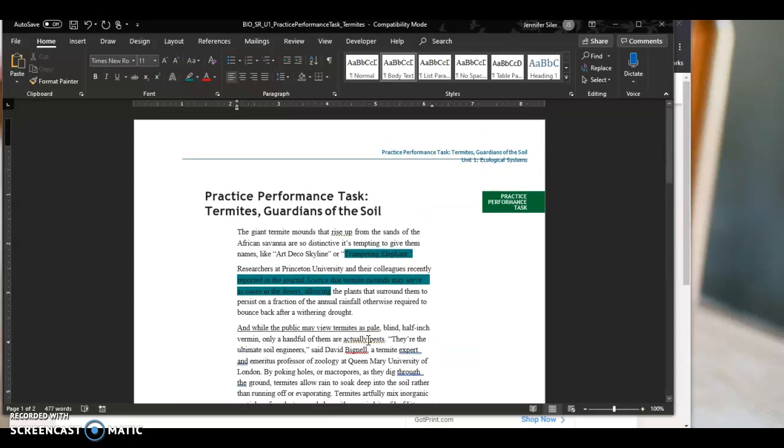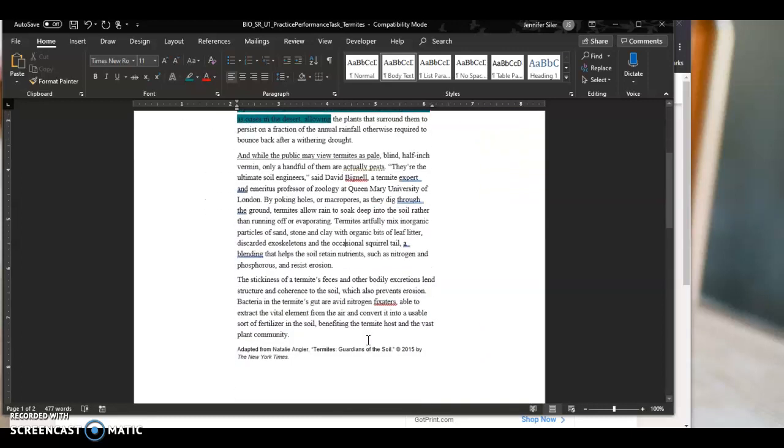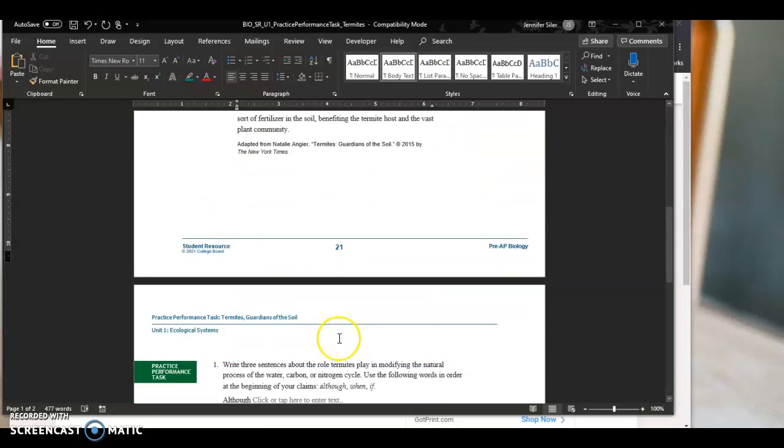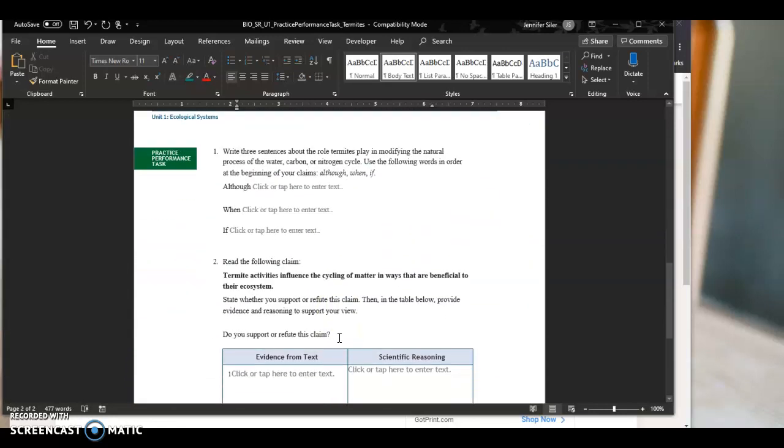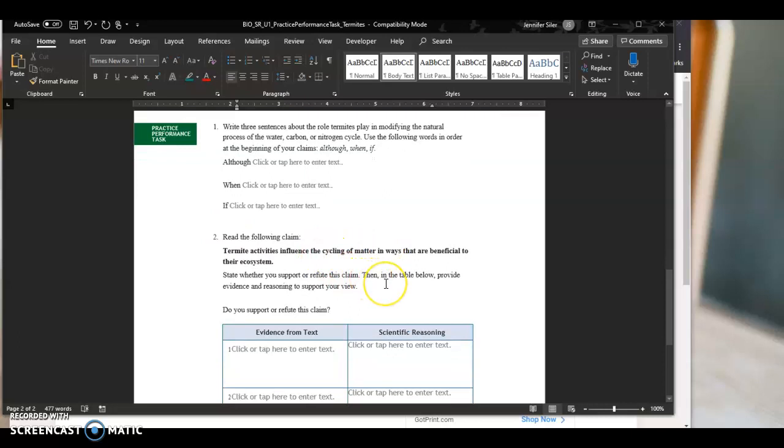Okay, so this is a little bit of reading. It's an excerpt from, I believe, the New York Times, that you're going to read, and then you are going to write, practicing writing scientifically. And this gives you some sentence structure to start with. This one says to write 3 sentences about the role termites play in modifying the natural process of the water, carbon, and nitrogen cycle. Use the following words in order at the beginning of your claims: although, when, and if. So you're going to start your sentences with those 3 words.